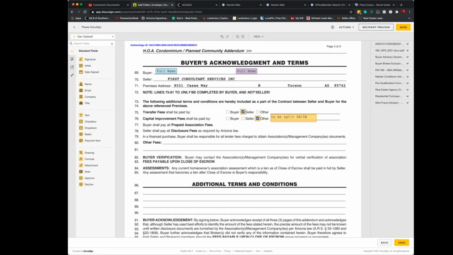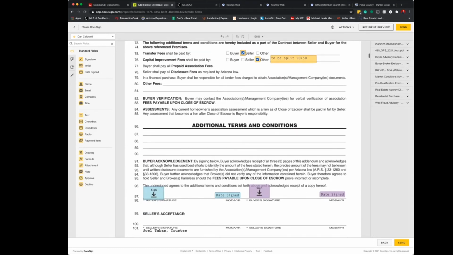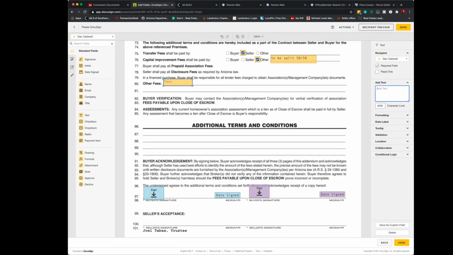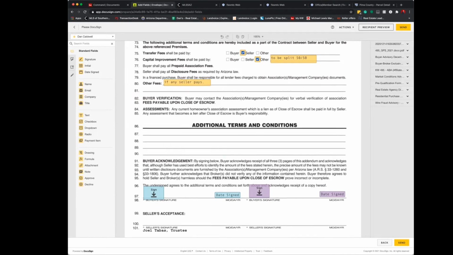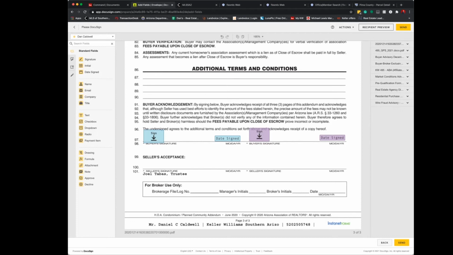This way it'll be filled in because you or the agent are signing first before your buyers ever see it. And on other fees, we're going to put another text box there, and we're going to type in our box over here, if any, seller pays. And this just covers your buyers in the event that anything else pops up. They have this on the documentation. This is going to be our offer, and if the seller agrees, they're going to sign here.